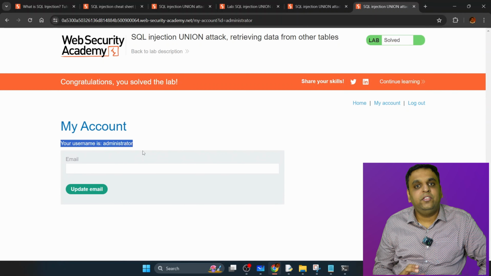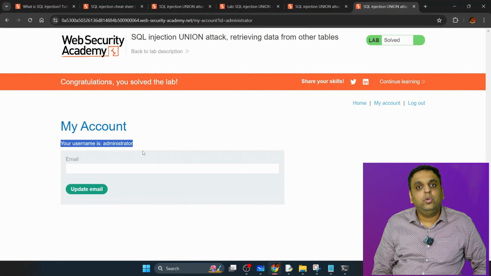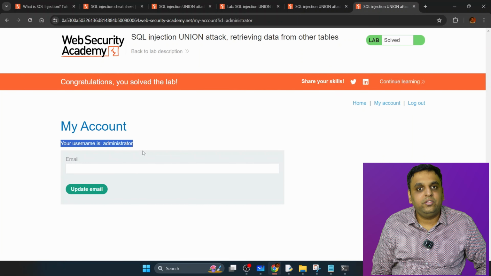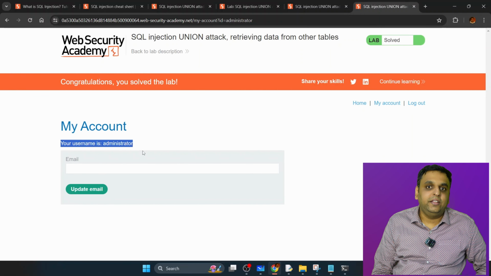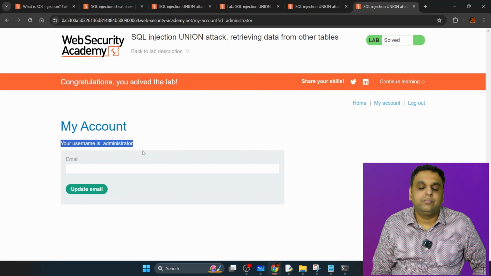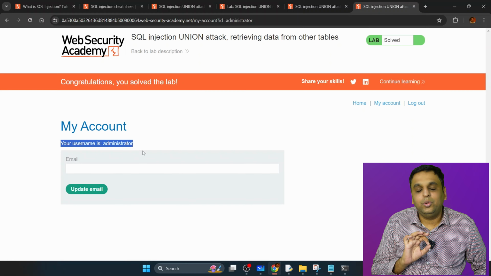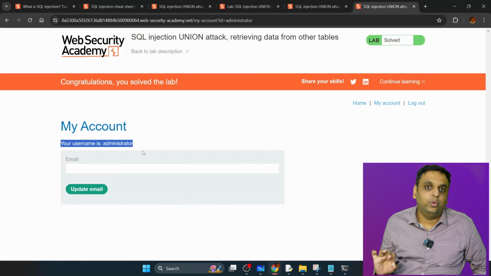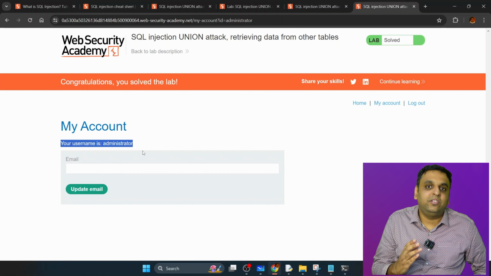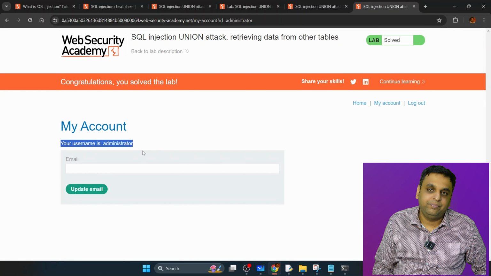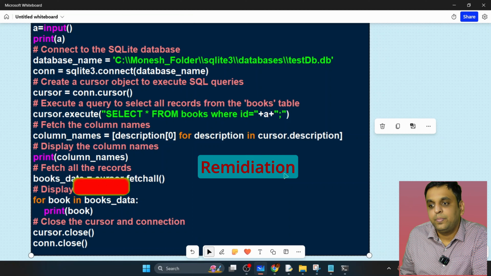So friends, this is how we can use union based attacks to gain the details of other tables. Just a disclaimer guys, do not use any of these payloads in production websites or applications where you do not have access. Let us now look at our code.